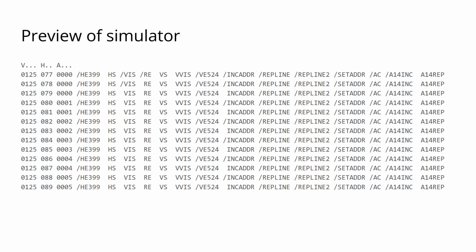So here is a preview of the output of my simulator. I will go into more detail later. On the left, we have V, which, as you can see, hasn't incremented on this run. We have H, which is incrementing on each clock. And we have the address. And here I've outputted a number of different flags, some which I haven't actually talked about in this video. You can see that RE goes high at 78. You can see the VIS goes high at 79. And you can see the alternating inc address. And you can also see that this does have an impact on the address.